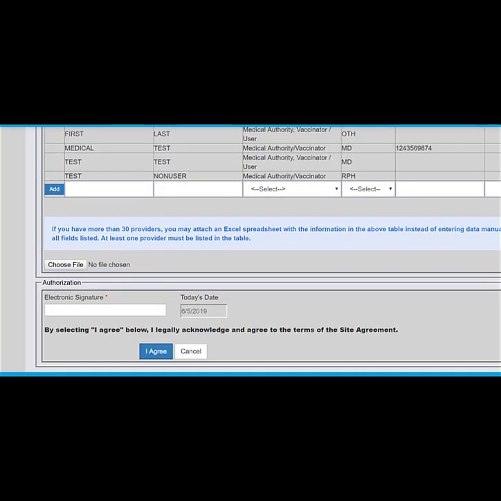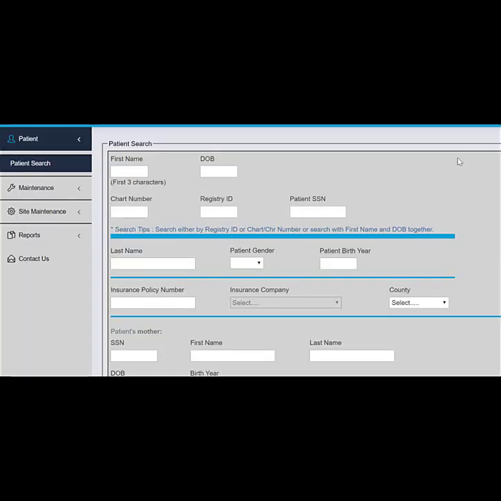Once completed, electronically sign the document. Then click I agree. Your enrollment agreement has been successfully updated.